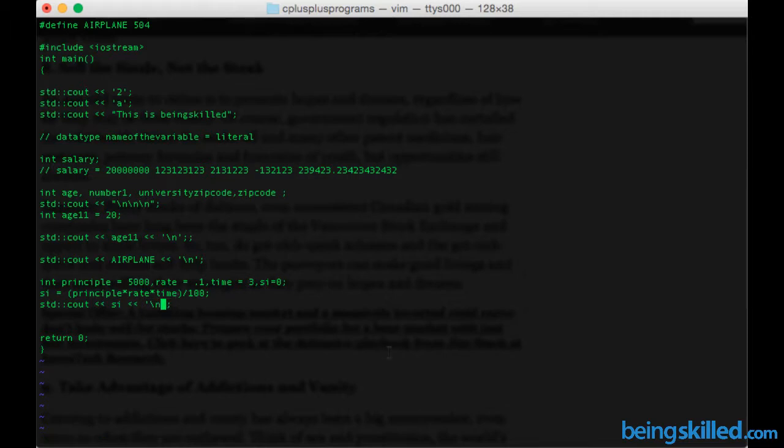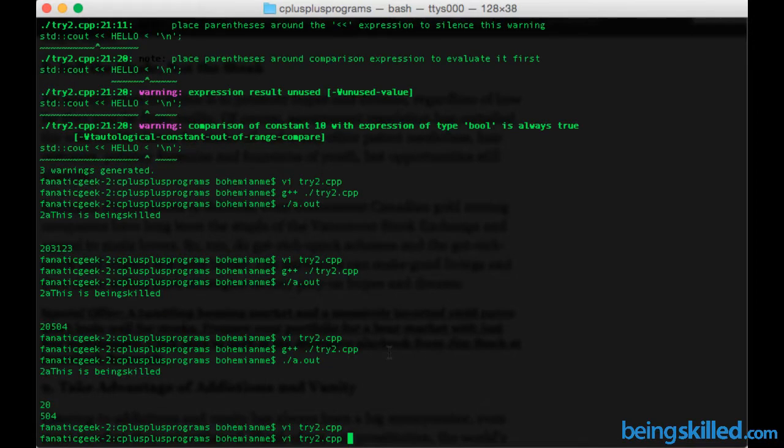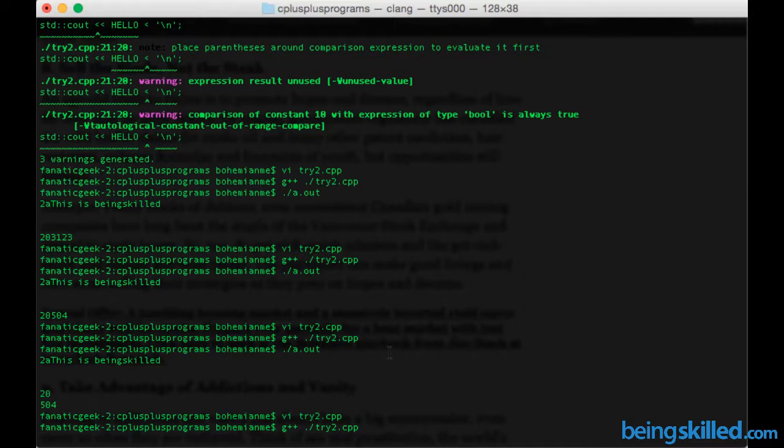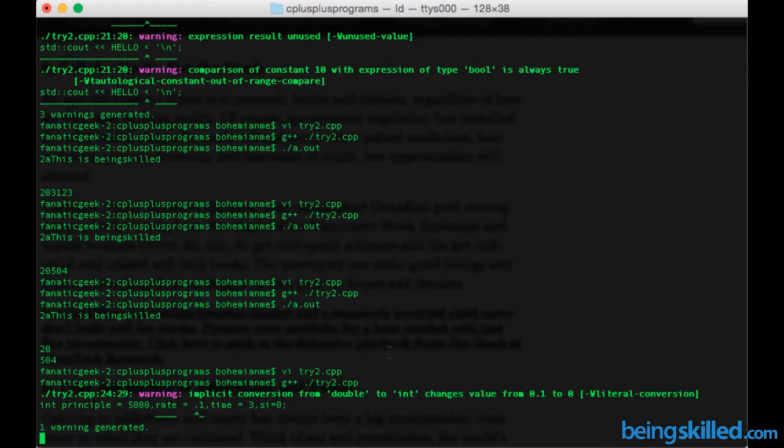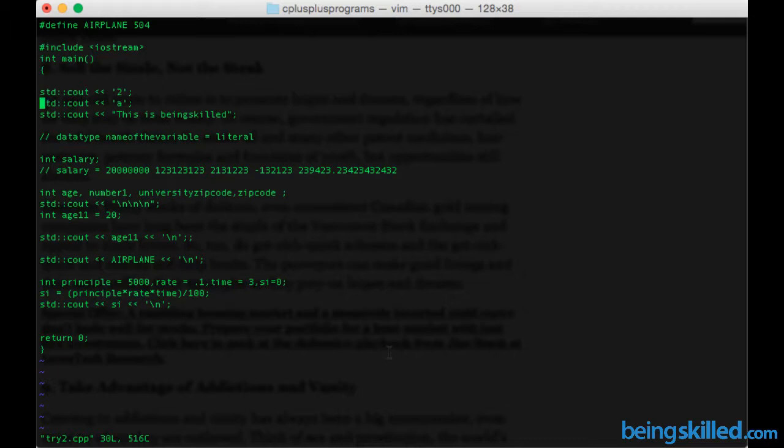And there you go, we have it. Now we will compile it. So there's an error, so we have to rectify it. What happened is, since rate equals 0.1, which is a float type value, and int doesn't support any decimal points, you have to declare the variable with the float data type.